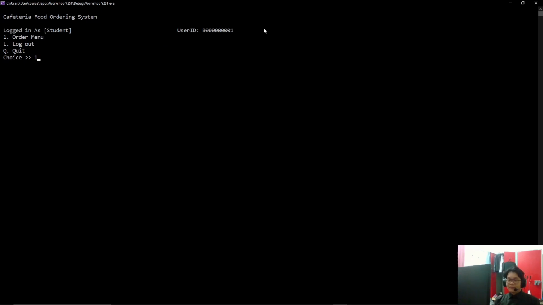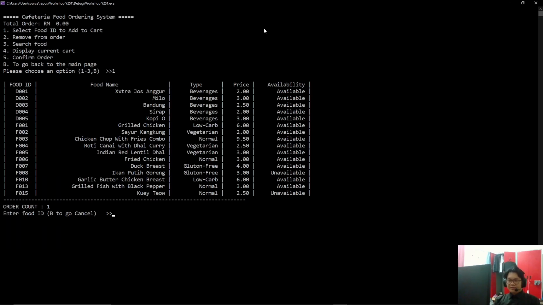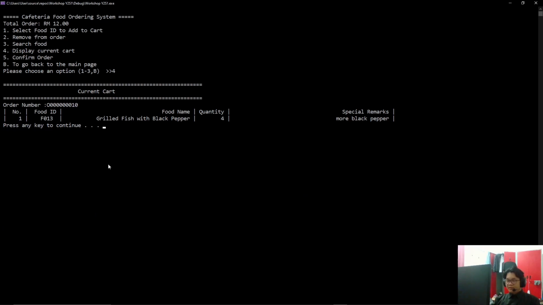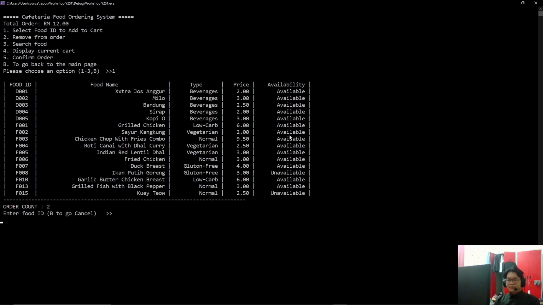Now, as a student, let's add an item because this is the part where you would actually be ordering food. So let's add the grilled fish. Quantity, I'll put in 4, and I'll put more black pepper. Confirm addition, yes. So we display. This is the current cart we have. So let's search and add another item. Oh, sorry about that.